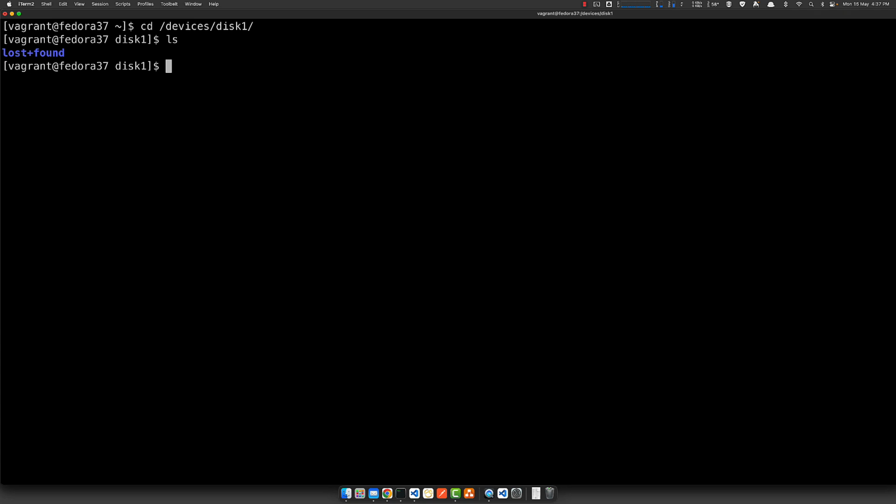So this demonstration is showing you how to create a partition on the disk, how to format it with a file system, and how to persist the mount by using a systemd mount unit. Thank you guys.